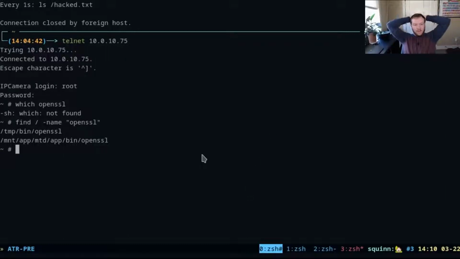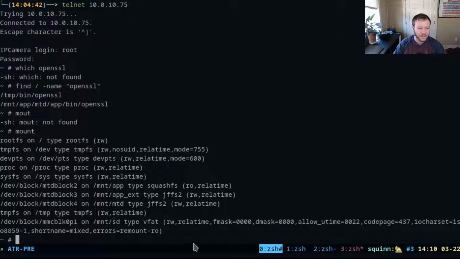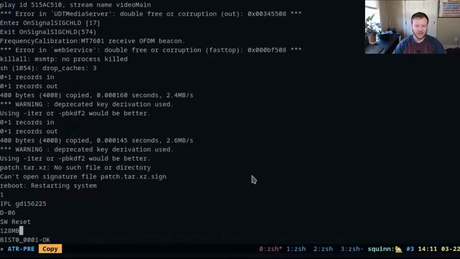One thing that we have to be sure of is where these things are actually writable. So we can run just mount and see that the SD card is read write, temp is read write, and app is read only. So this mount app, mtd app, that's going to be read only, so we can't actually overwrite this one. So let's overwrite temp bin and hope for the best. Let's give that a go.